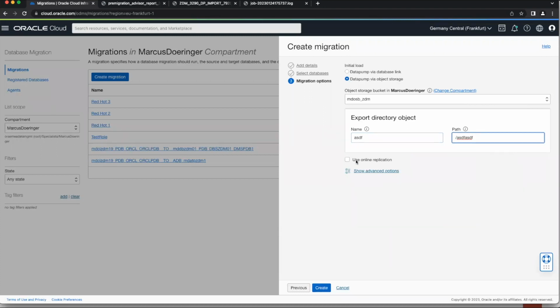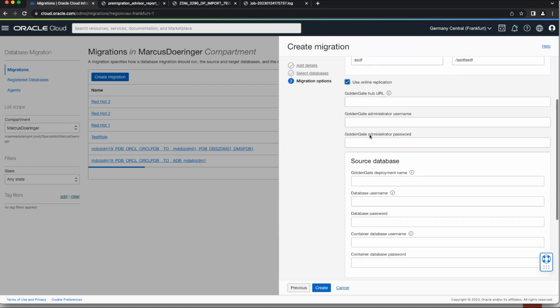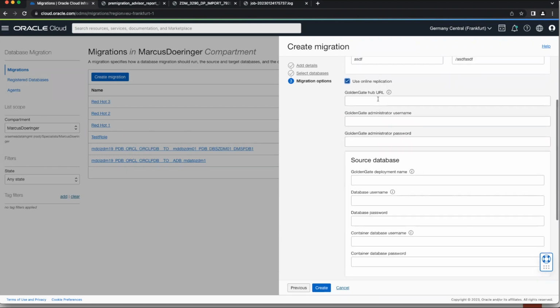Just give it a name there. And here we can specify now if we want to do an online migration and if we want to use Golden Gate for that. So we enable that one here, and you can see we now have to provide lots of parameters for Golden Gate. And we said as a prerequisite, when we want to do an online migration and use Golden Gate, we have to provision that Golden Gate service up front. Now let's open another window here because I will show you how to do that.